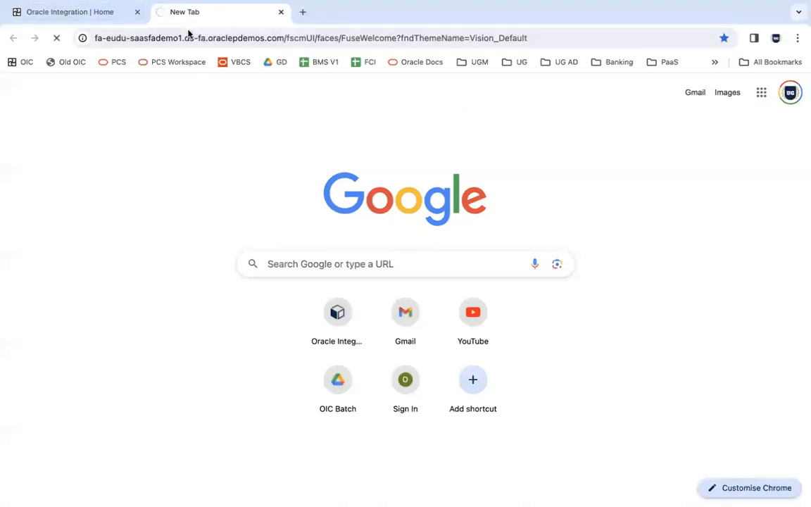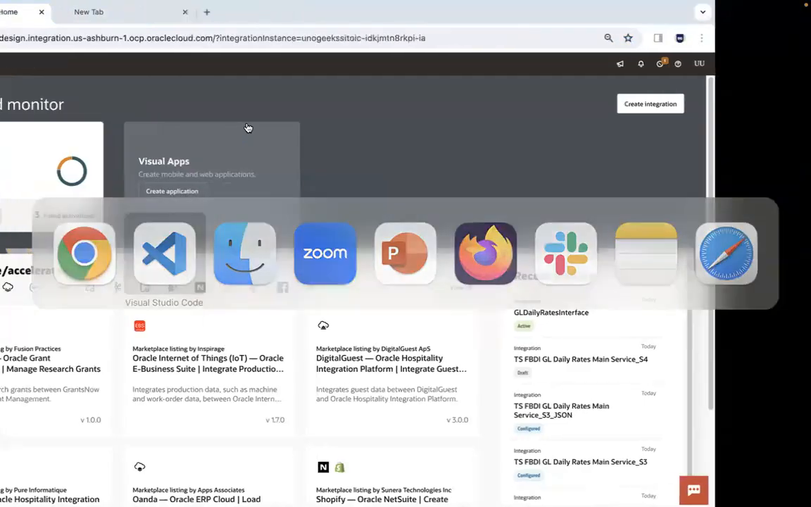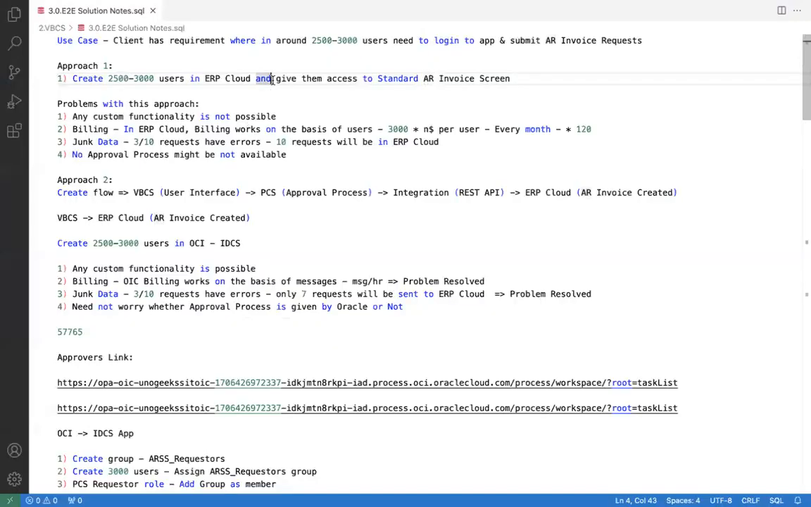Okay, that's okay. I'll show you that security console screen. So one obvious way to handle this requirement is to create these users as users in ERP Cloud. You can go to Tools, Security Console. I can define these users in Cloud and give them AR related roles like accounts receivable manager and accounts receivable specialist, so that when those users log into Fusion Cloud, they would be able to see the standard AR invoice screen. But what are the problems with this approach, guys?